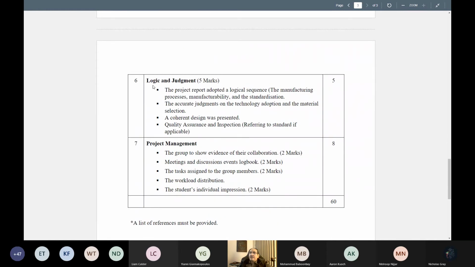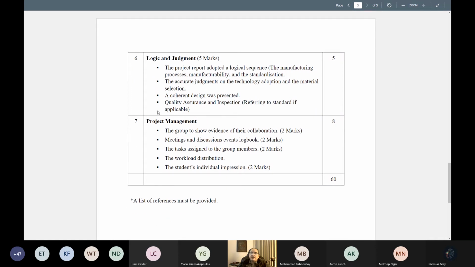Number 6, and this is very important. These 2 parts are very important. The first one is going to be logic and judgment. This will be the judgment of the marker on your judgment. So the project report adopted a logical sequence, like the manufacturing processes, the manufacturability and the standardization, the accurate judgment of the technology adoption and the material selection, the coherent design was presented, the quality assurance and the inspection was applied.